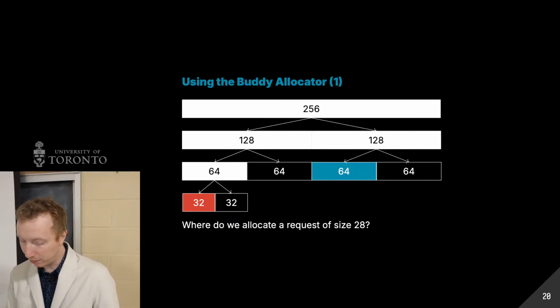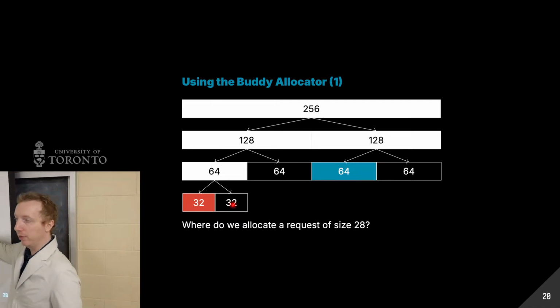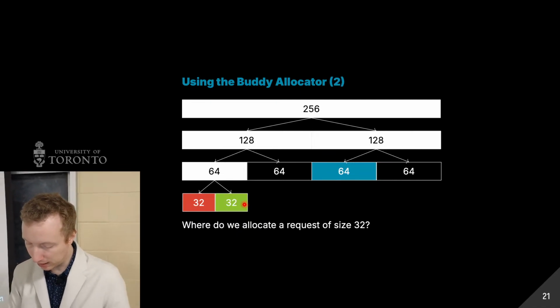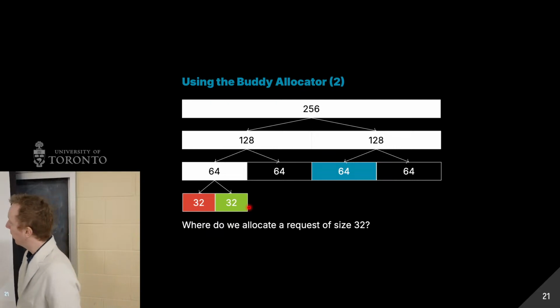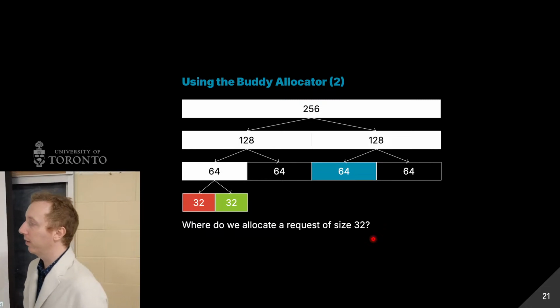Yeah, I would round it up to 32. Hey, there's a 32-byte free block, so I'll just use this one, right? So I would use that. Boom, it's good. Now we have another request come in for 32-byte blocks. Now what do I do?